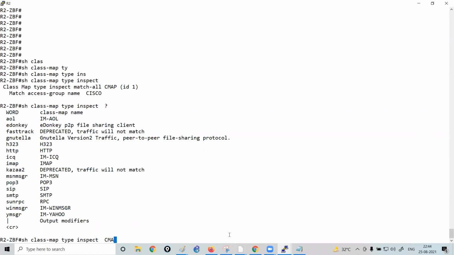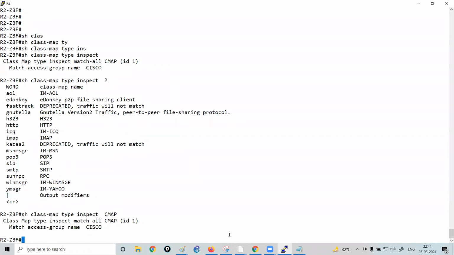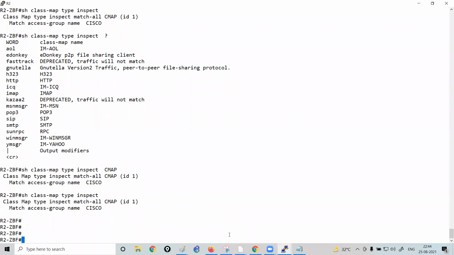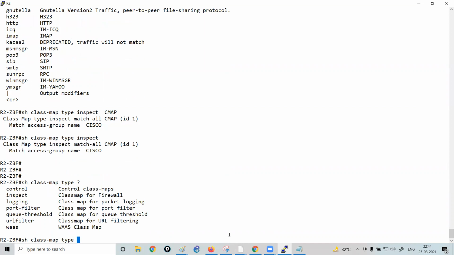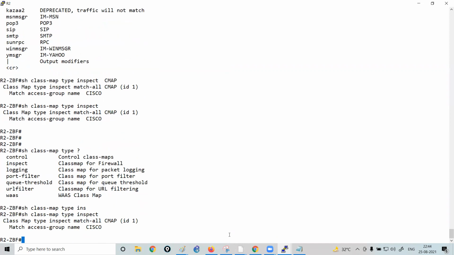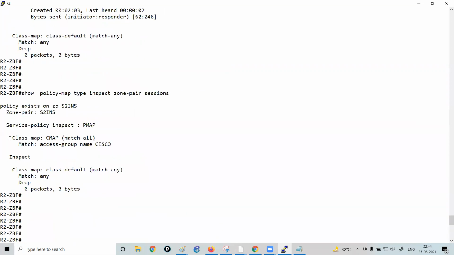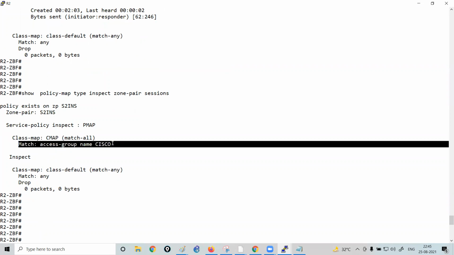let me write CMap. Hold on. Show class-map type inspect. Let's wait. However, it is just showing the running configuration that you have configured. So you have created this class map CMap, and in this class map you have called the access list Cisco.